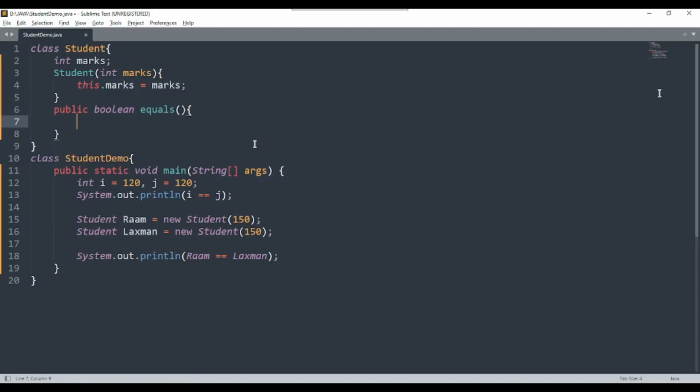Okay, so the equals method is of the Object class, and Object is the super class of every class, so there is no need to inherit the Object class over here. You do not need to extend the Object class into any class. It is the super class of every class. So here I have written public boolean equals. I am overriding the equals method of the Object class over here, with the parameter of the Object class: Object o.